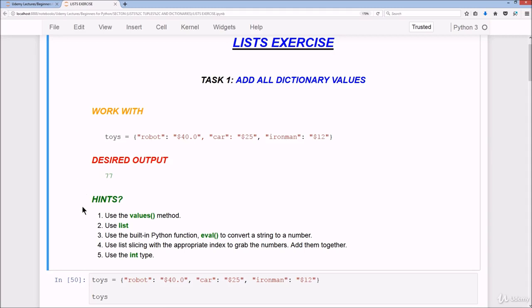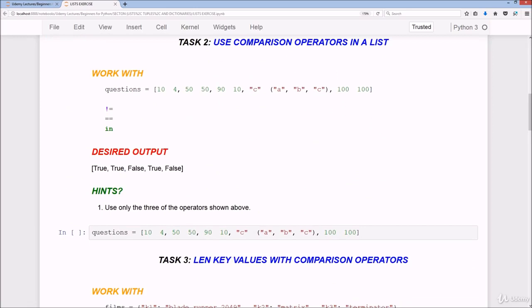The hints for this dictionary are: use the vals method, use list, number 3, use the built-in Python function eval to convert a string to a number. Number 4, use list slicing with appropriate index to grab the numbers and add them together. And number 5, use the int type. This should be straightforward for this particular dictionary. All you're doing is grabbing the string values and then converting them into actual integers, or in this case a float, but ultimately you're going to have to convert them into an integer as a final output.